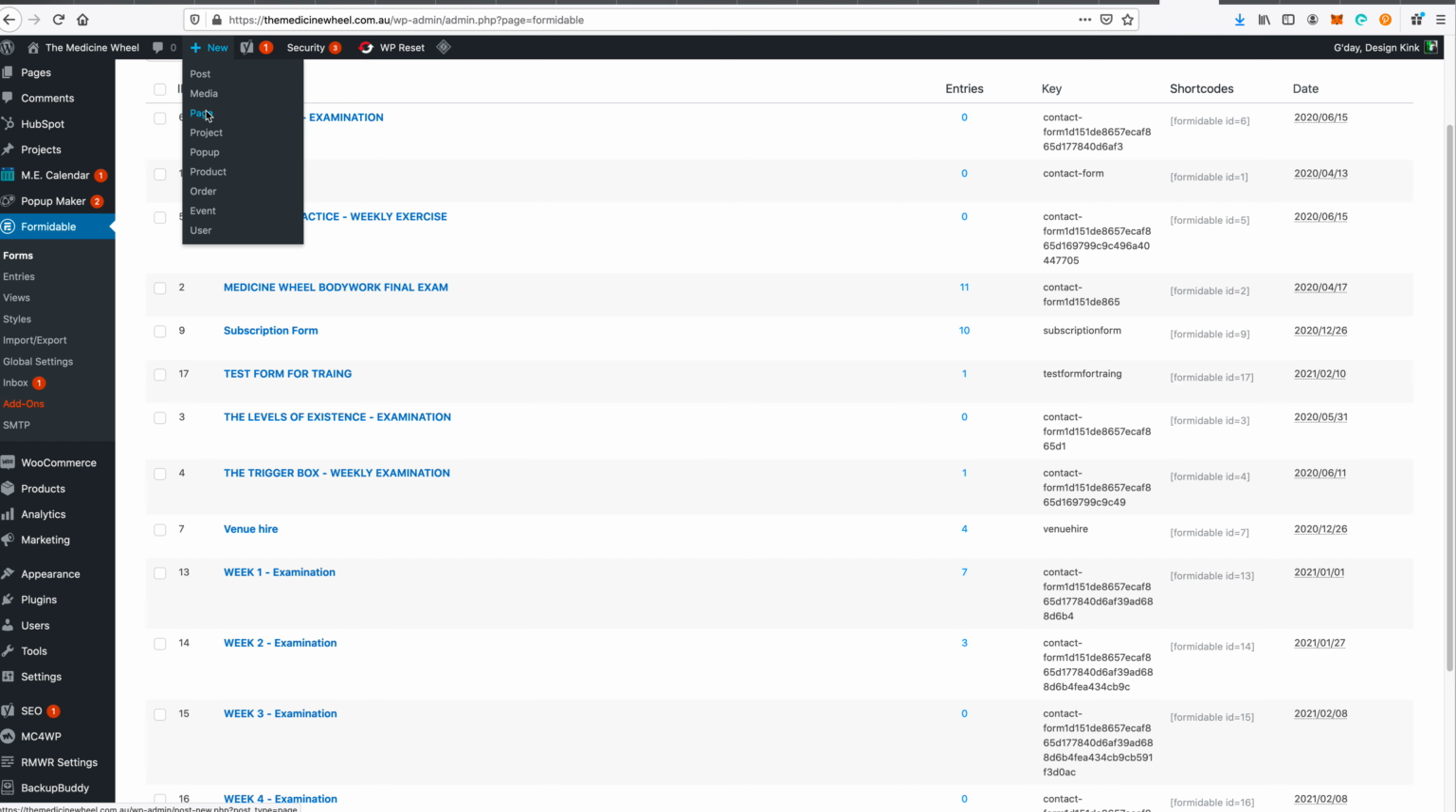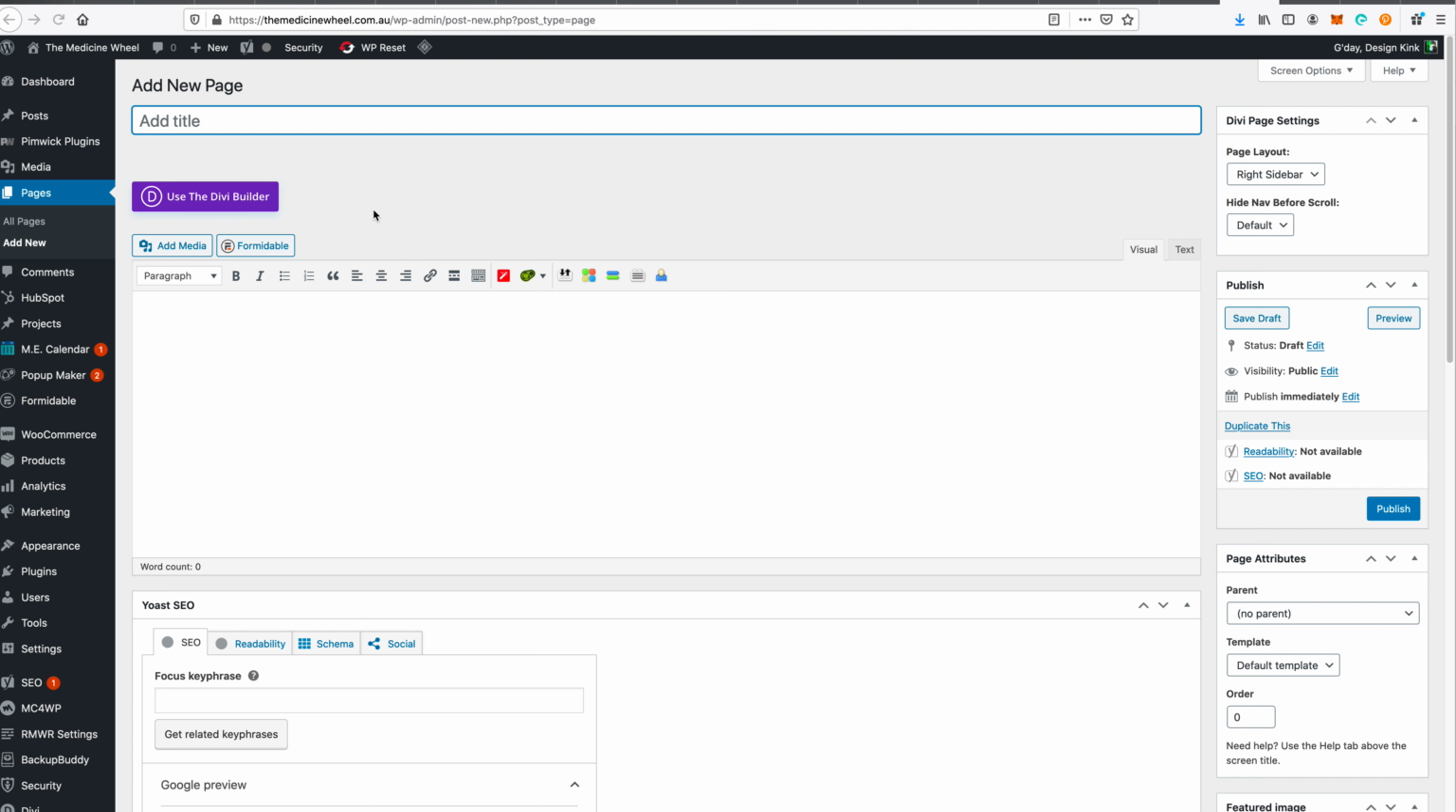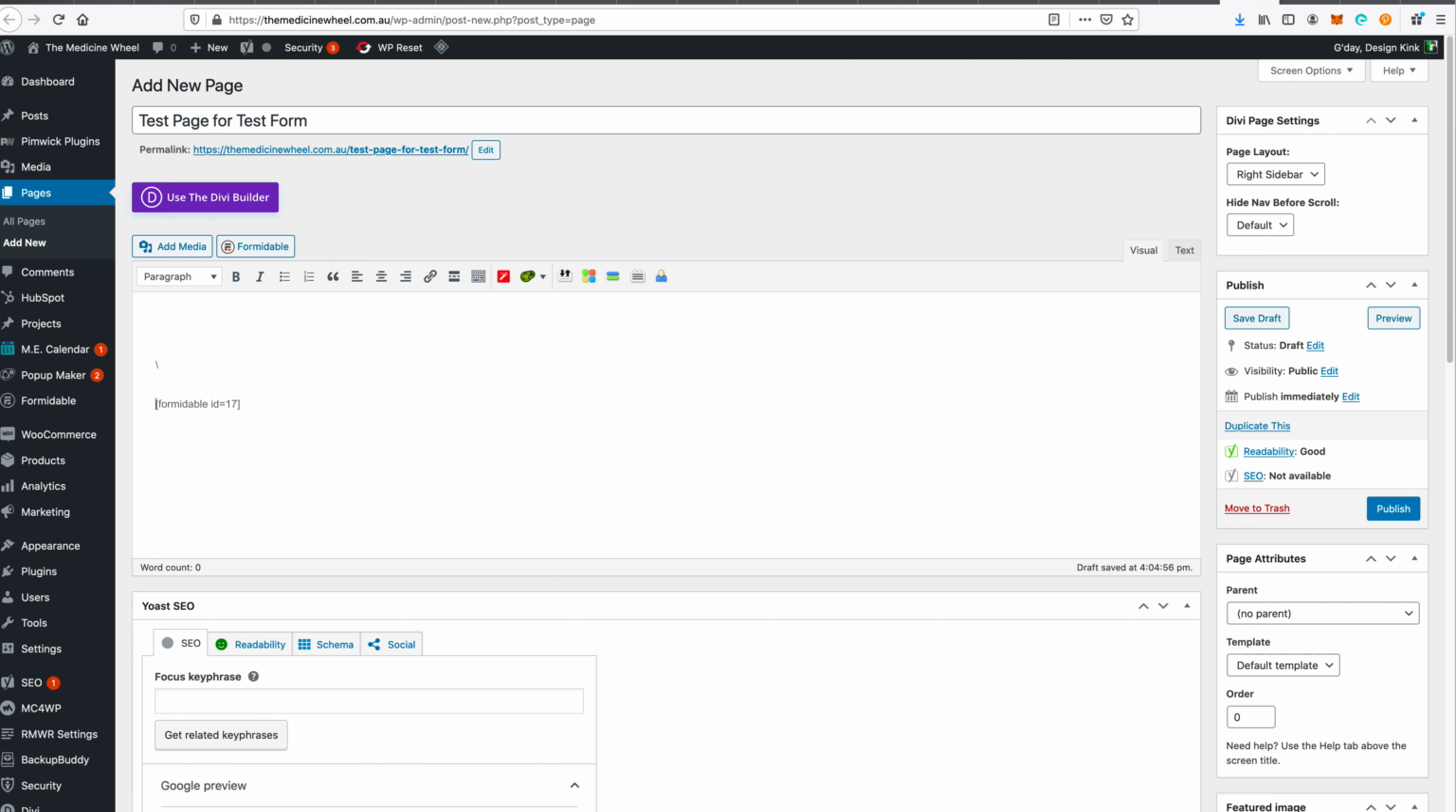So what I'm going to do now is create a page. I've just gone up here, new page. I've opened that up in a new tab, so we can call this test page for test form. Okay, and what we're going to do now is paste in that short code that we copied before. I'm just going to copy and paste this again because I'm lazy, and we'll put this up here as a heading. We'll put that up there as a heading, and here in the visual window we'll make that nice and big with a heading 1. Now we can publish this.